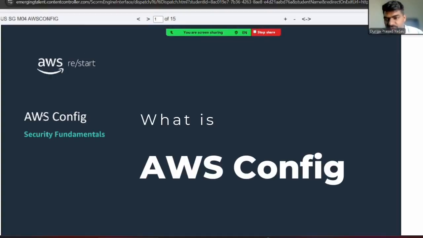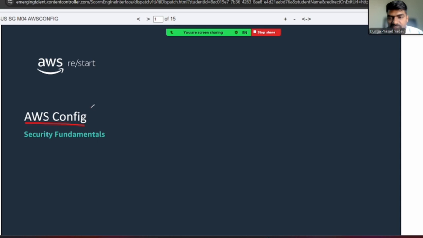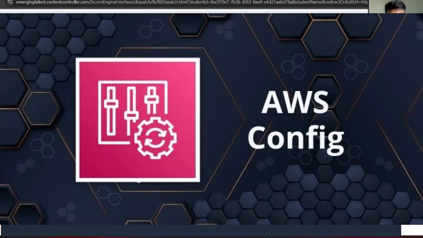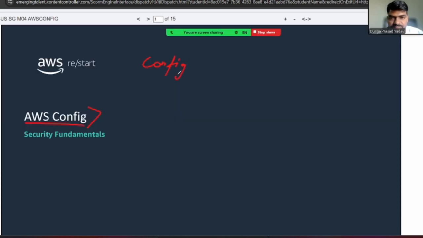AWS Config we are going to learn. See guys, by the name, it is just related to configuration, right? Configuration. For example, if I give you one small example, you can easily understand.